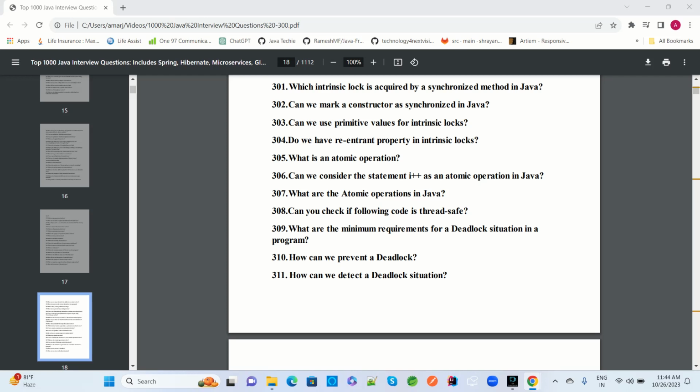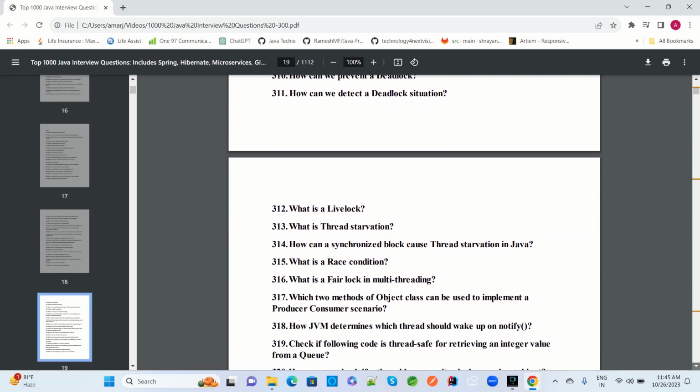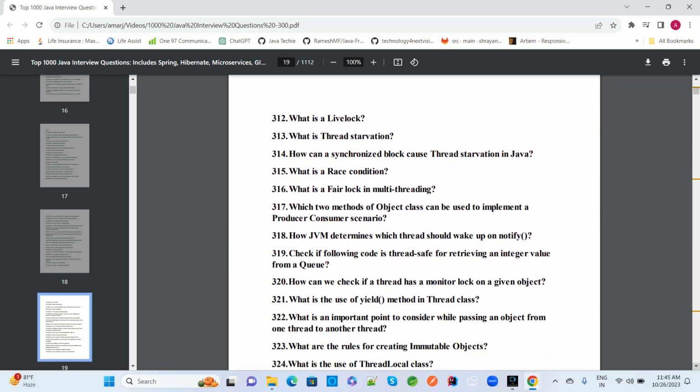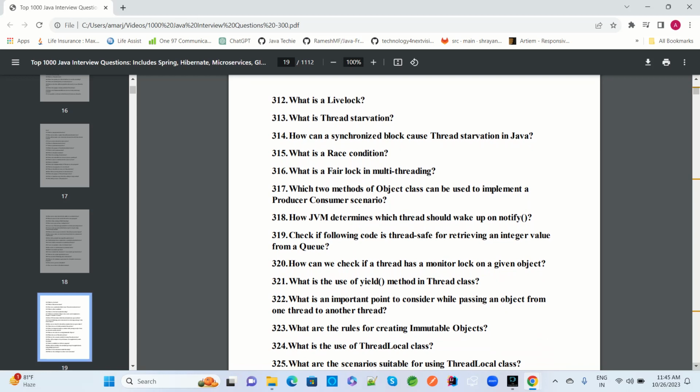This is a thread-related concept where multiple threads are waiting for each other. That is called deadlock. They will ask about this type of scenario, and it is a very important question for deadlock. Now we'll go to the next question: what is a livelock? It's also related to threads.